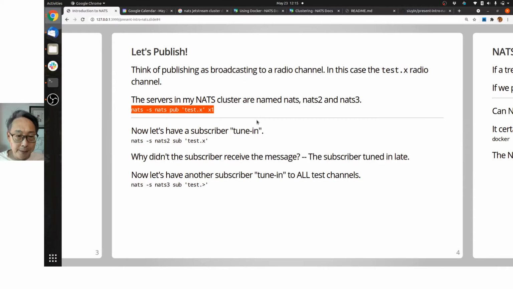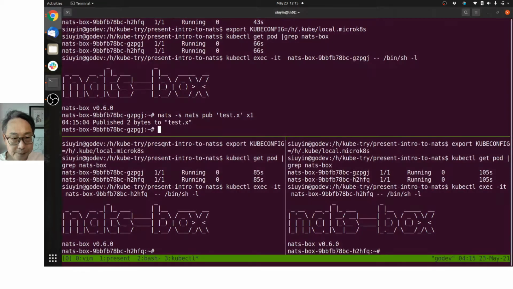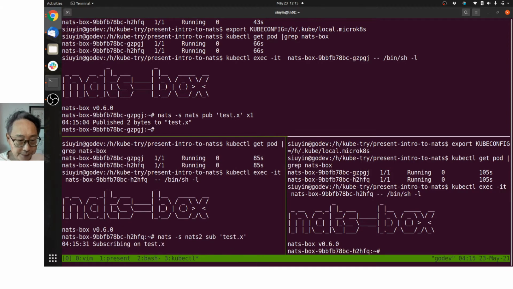Now let's tune in. So that was published using the main NATS server. Well, they're all in a cluster, so they're all equal. But I'm going to connect to NATS2 now. NATS2 is here. And I'm going to subscribe. I didn't receive anything. Why not? Well, I just turned on my radio and I tuned in just now, but that message had already gone by, so it's lost.